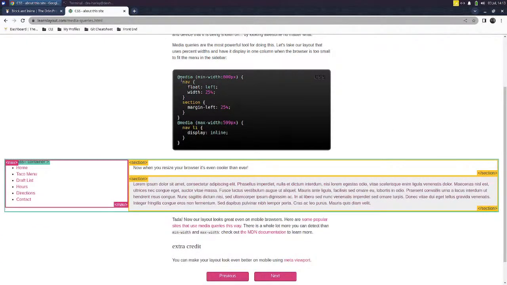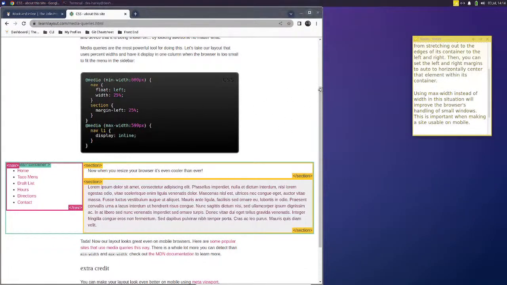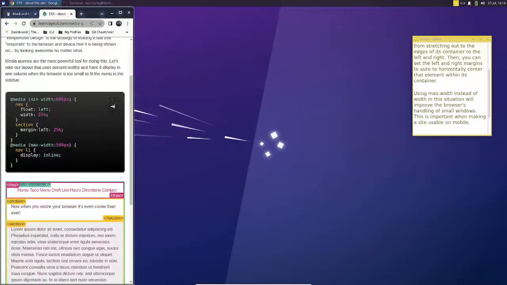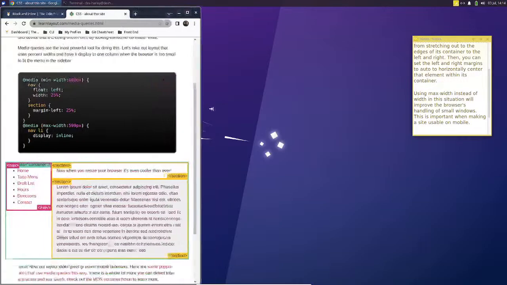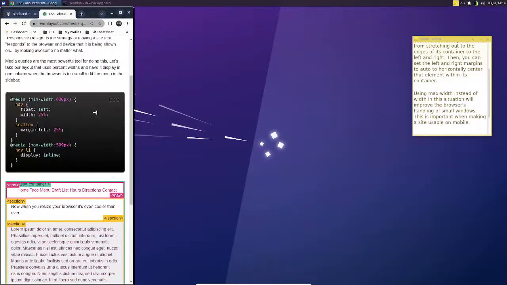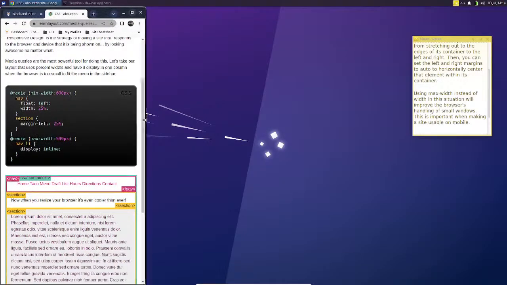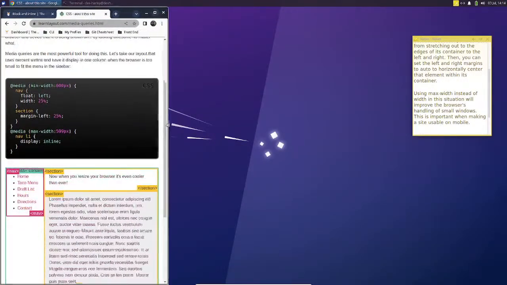Excuse me. So we'll add media min width 600 pixels, nav float left width 25%, section margin left 25%, and then at media max width 599 pixels, nav list display inline. Let's do that, and let's see what happens. Okay, so once we reach below that 600 pixels, it displays the nav list inline.